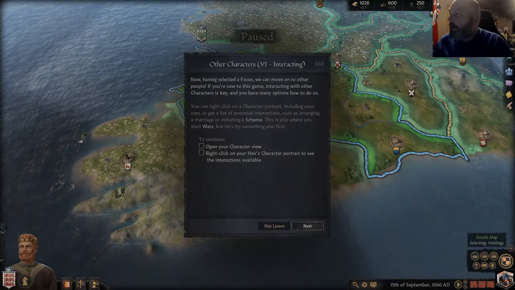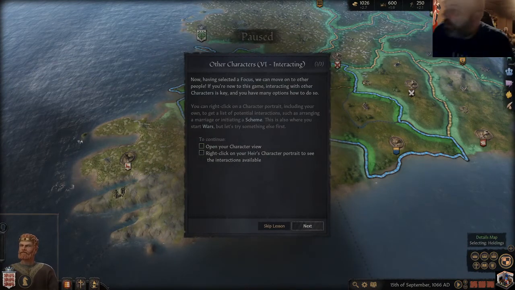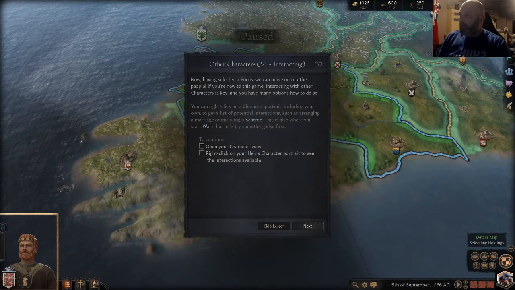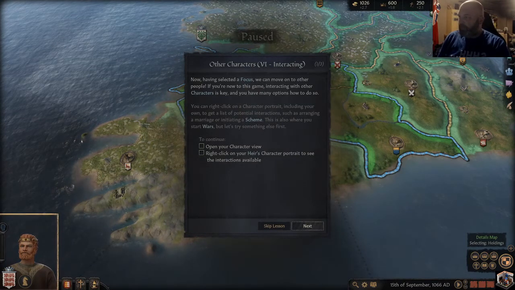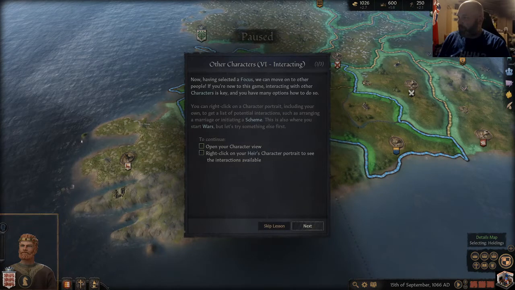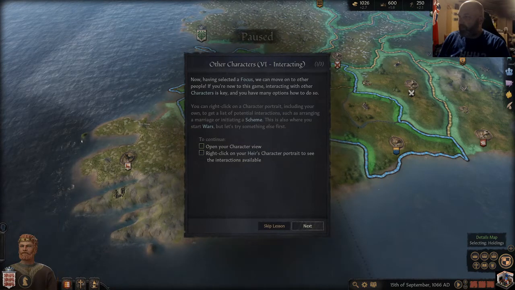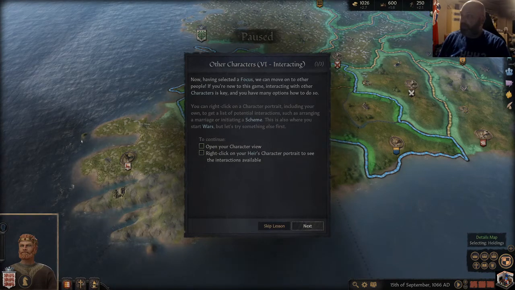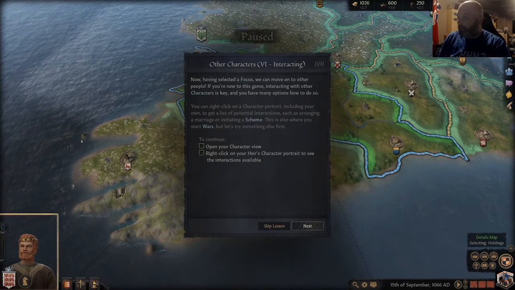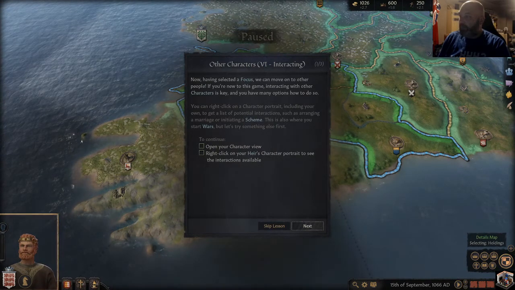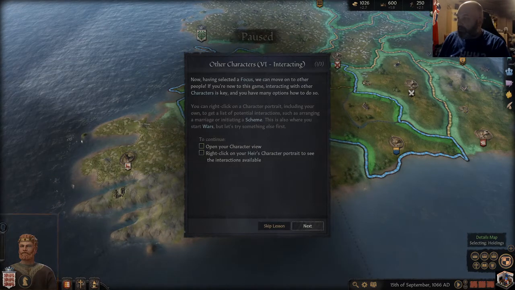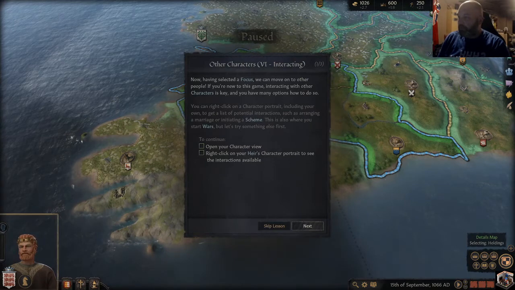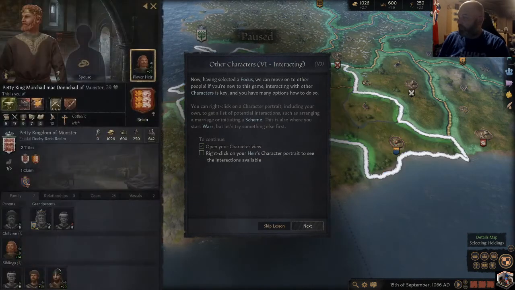Other characters. Now, having selected a focus, we can move on to other people. If you're new to this game, interacting with other characters is key. You may right-click on a character portrait, including your own, to get a list of potential interactions such as arranging a marriage or initiating a scheme. They're also where you can start wars. But let's try something else first. Open your character view. Right-click on your character portrait to see the interactions available.